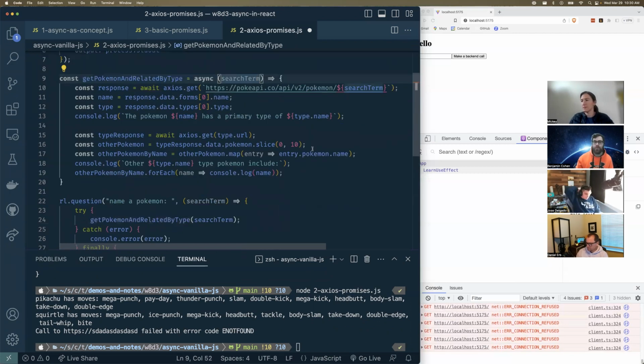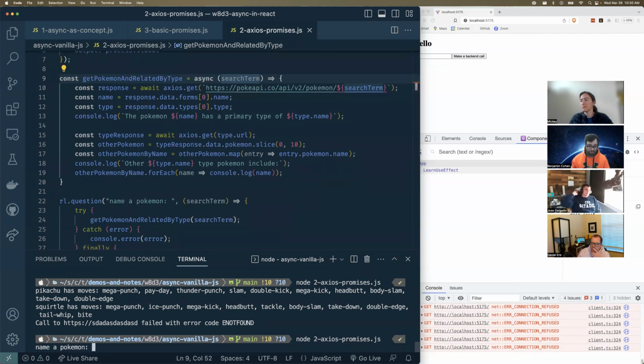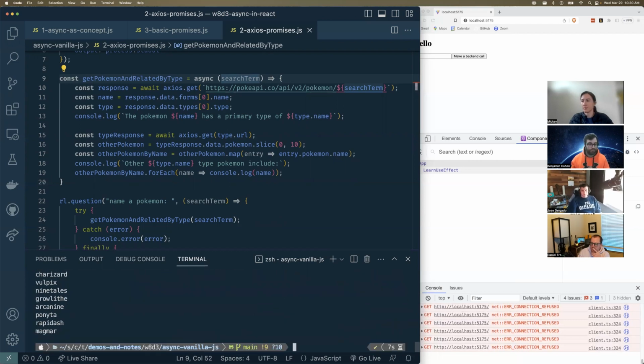All right, before we move on, any questions about async await? I could also run this code to see it work. Yeah, it still works. Any questions about async await?